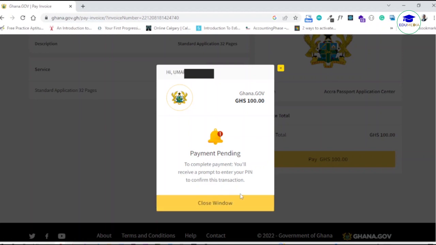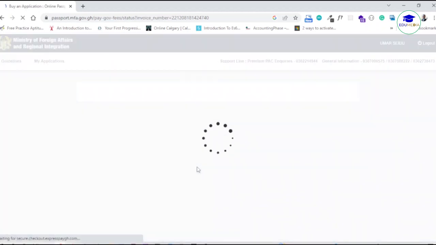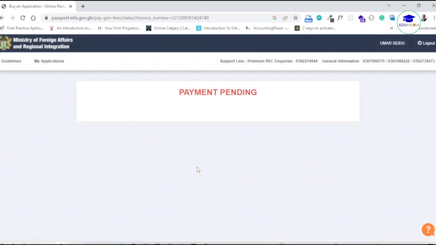Now you can go ahead and close this. Just when I click on close, you see that the page is now redirecting me, taking me back to my passport application portal. And when it brings me there, it's still showing payment pending. At this point, you just have to be patient and relax, and probably do one or two things whilst you are still monitoring it, because sometimes it takes a bit of time for the payment to reflect in the system and for the application to be released to you.